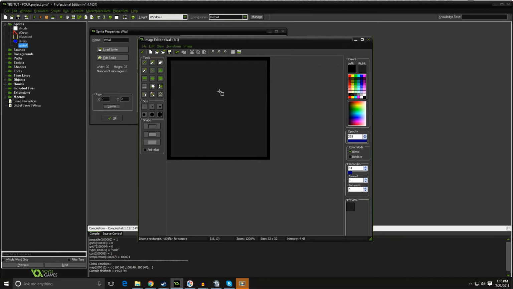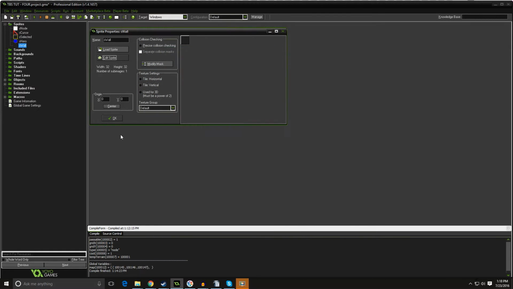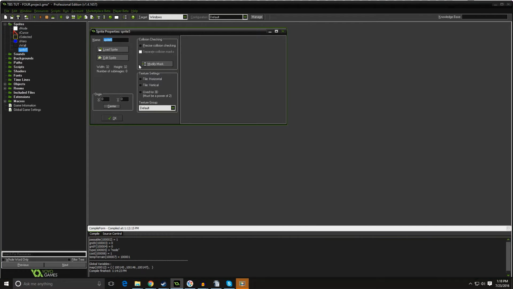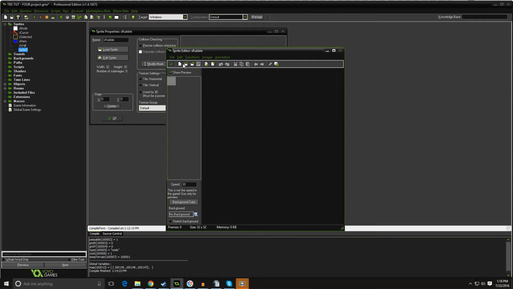Now, we could just make that whole thing black, or just the whole thing dark gray, but I think the gray and the black border will show the grid lines well, so we'll stick with that. Let's green check all the way out, that's all fine, and now we're going to make another one. We're going to call this one S-Rubble. Edit sprite. Default size is fine again.